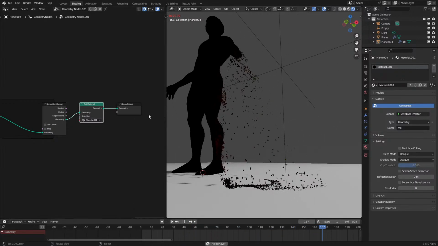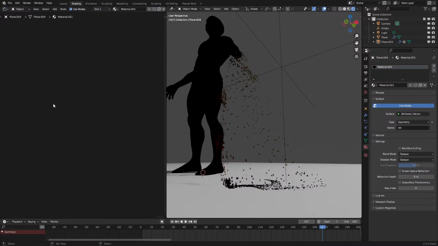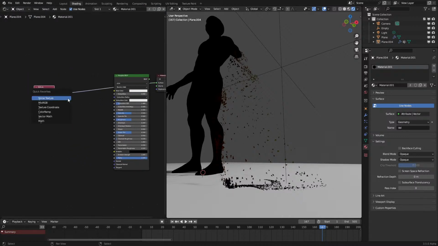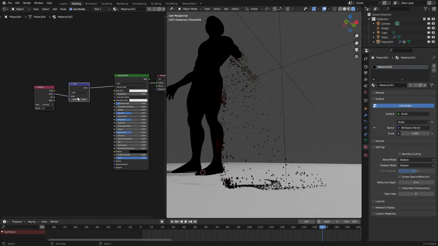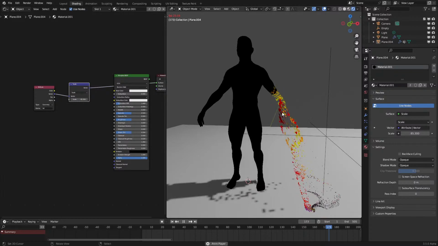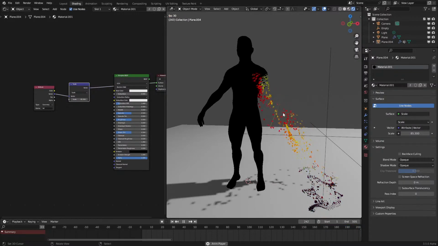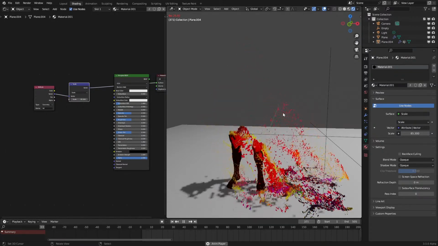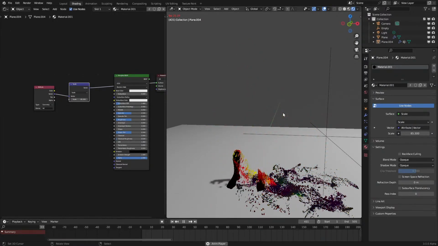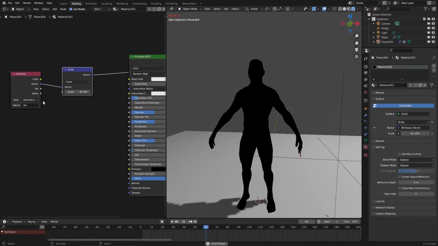Oh, they're very small, so I need to multiply that in the shader editor. So let's go and use a vector math scale and scale these up a lot. There we go. Now we can see them. Very nice. There we go. Very cool, very fun. Let's go take a look at the isDust attribute again. Or no, gradient. Let's look at the gradient.